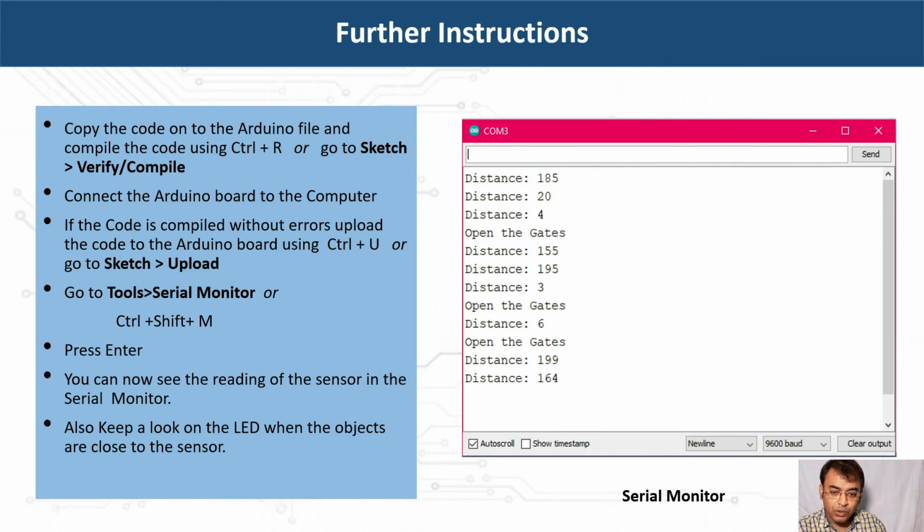Go to tools, then serial monitor, or you can press Ctrl+Shift+M to get the serial monitor. Then press enter. You can now see the reading of the sensor in the serial monitor. Guys, you can see the distance in serial monitor. Also keep a look on the LED when the objects are close to the sensor.